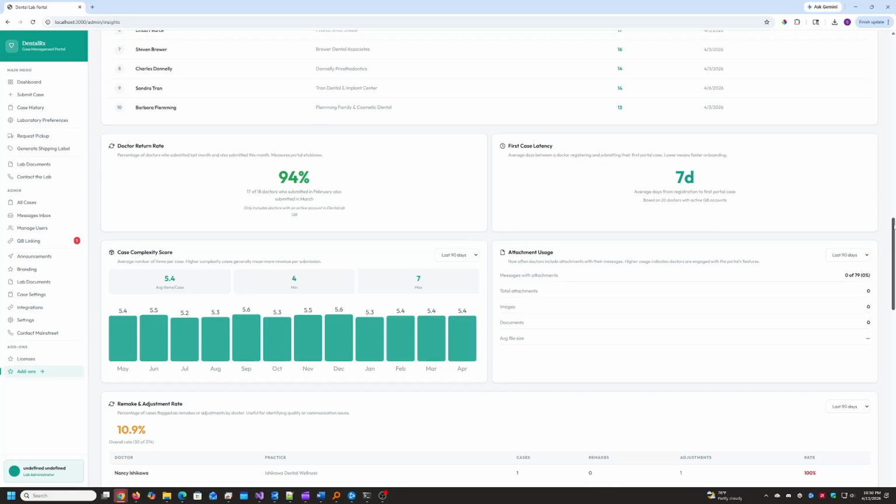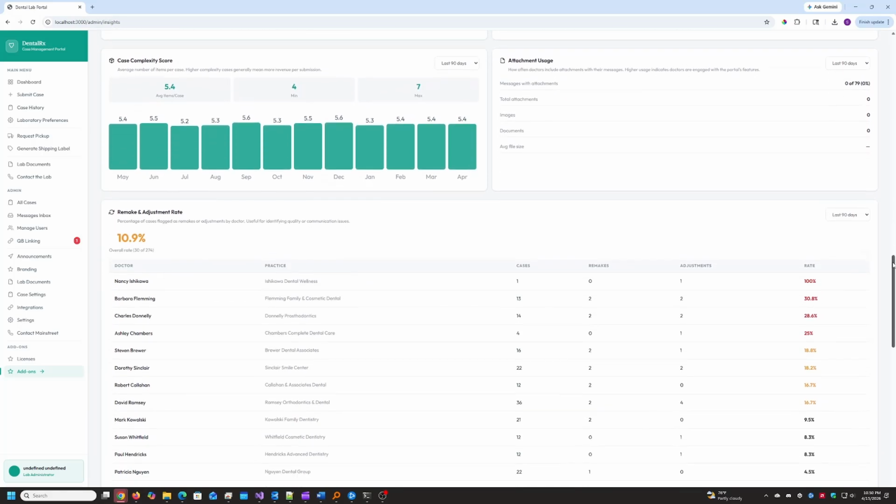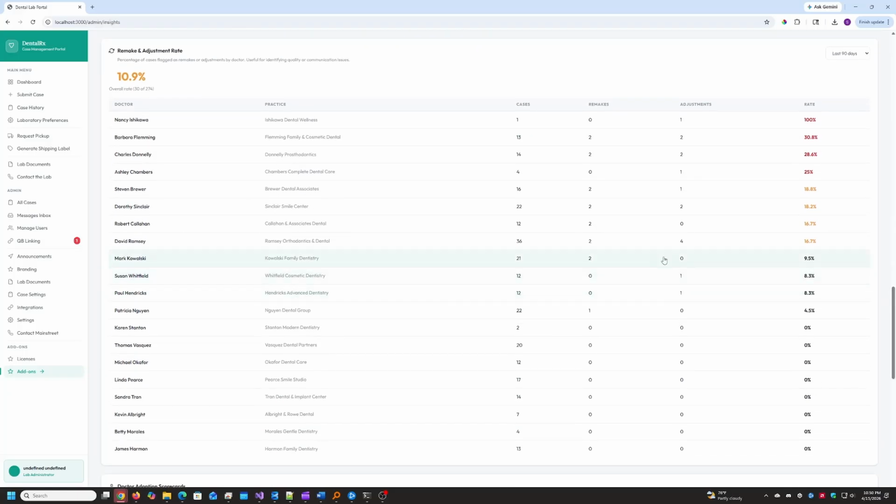Portal Insights tracks your remakes and adjustment rate. Every remake costs your lab time and materials. Every adjustment is a signal that something, a prescription, a communication, an expectation, didn't land correctly. Portal Insights tracks your remake and adjustment rate by doctor, broken down as a percentage of total cases.